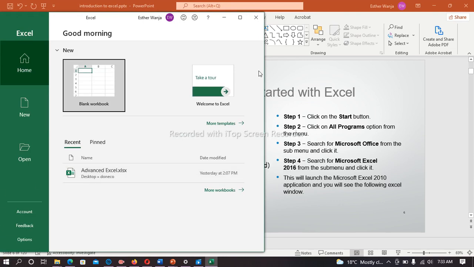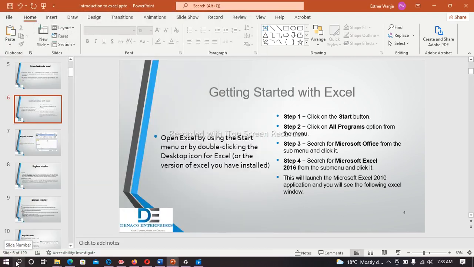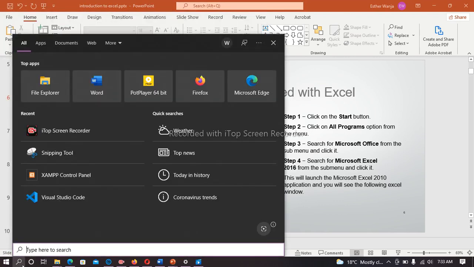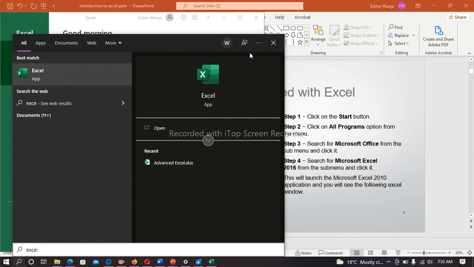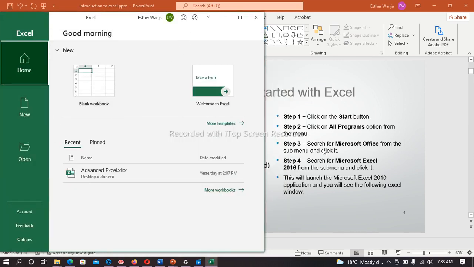Alternatively, you can search Excel using the Start button and just type Excel, and the app will be opened.